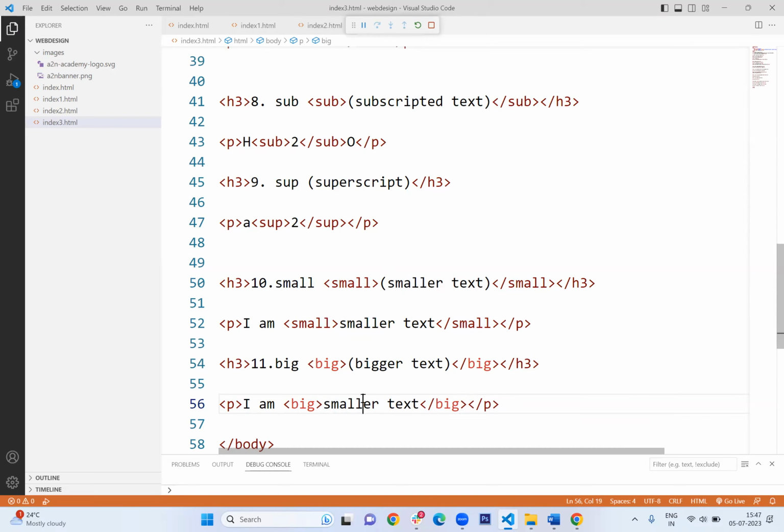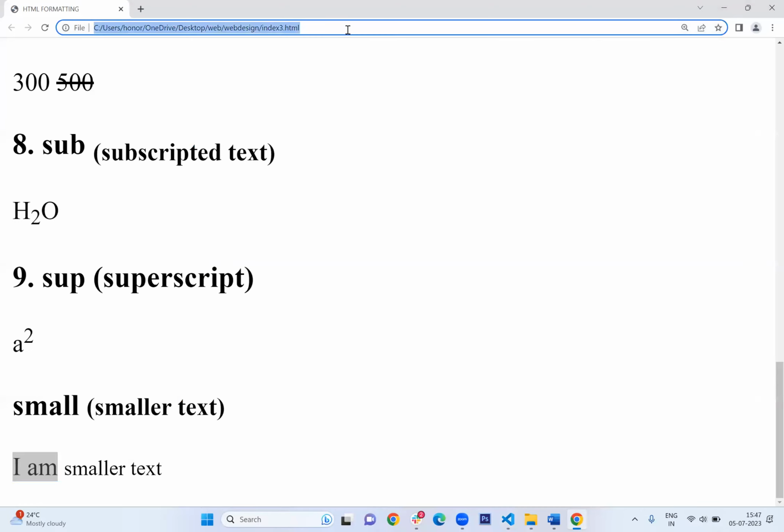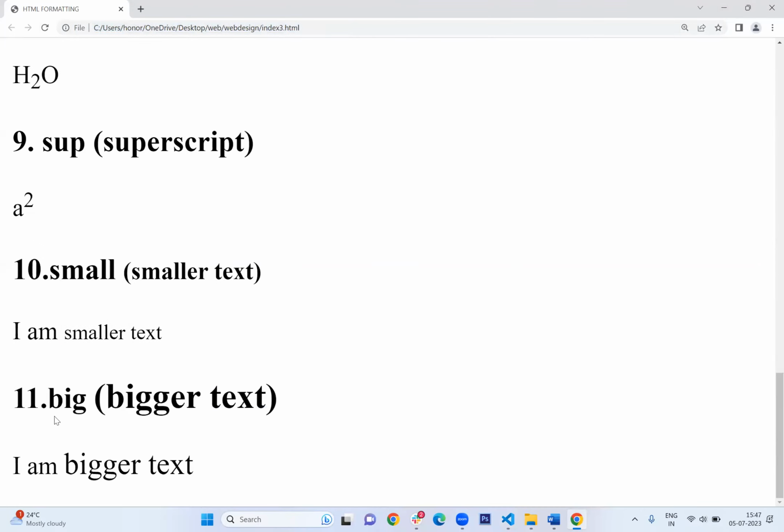So now let us refresh the page. You guys see here, compared to this one, this is coming a little bigger. Same here, compared to this, the word is coming a little bigger. So these are the HTML5 formatting elements. In the coming class, we'll introduce CSS and discuss about CSS.